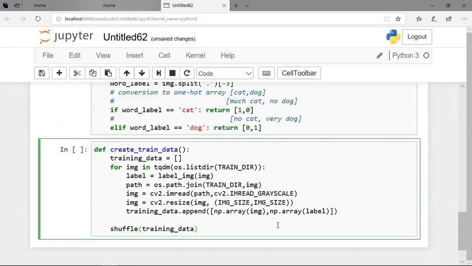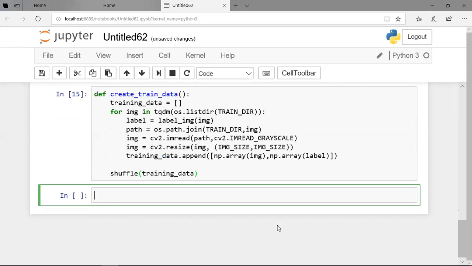Okay. So this is your feature and label extraction. All of you did it. So I don't want you to try to do it again. I will just call it.